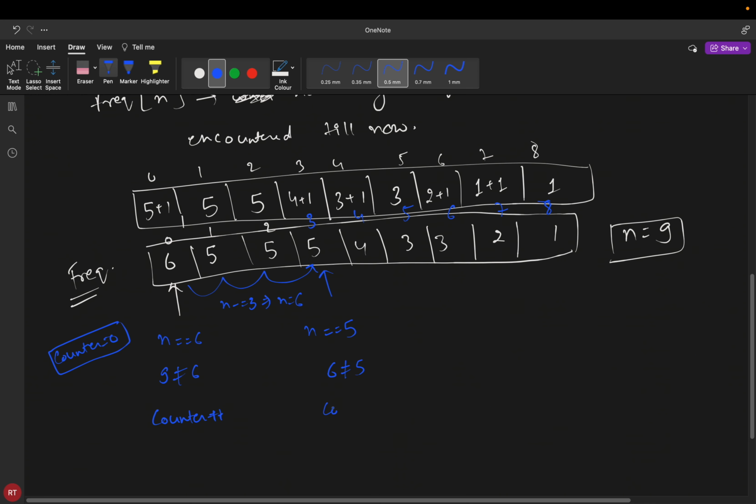So again we will do counter plus plus. Again we will move 3 steps forward, 1, 2 and 3. So here again n minus equals 3, then n will be 3. Okay, then here we will check whether n is equal to 3 or not. So yes, n is equal to 3. So here we will return our counter.